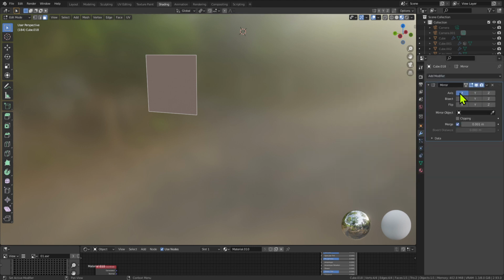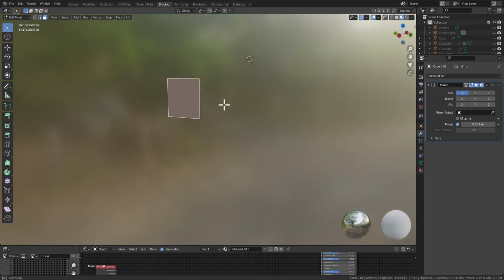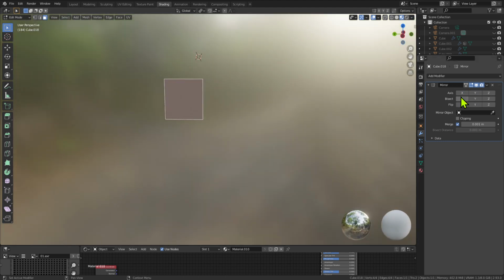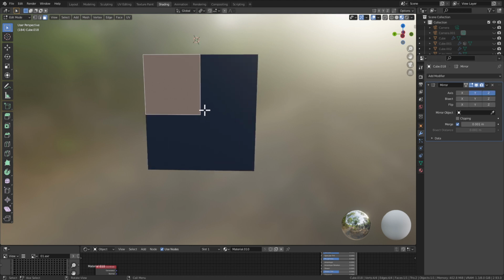Now we're gonna use the mirror modifier. Here we go. This one is not visible. Just deselect this, or maybe it works and it's fine. You have to figure this out on your own. Try this one and that one, and then you see, looks good.